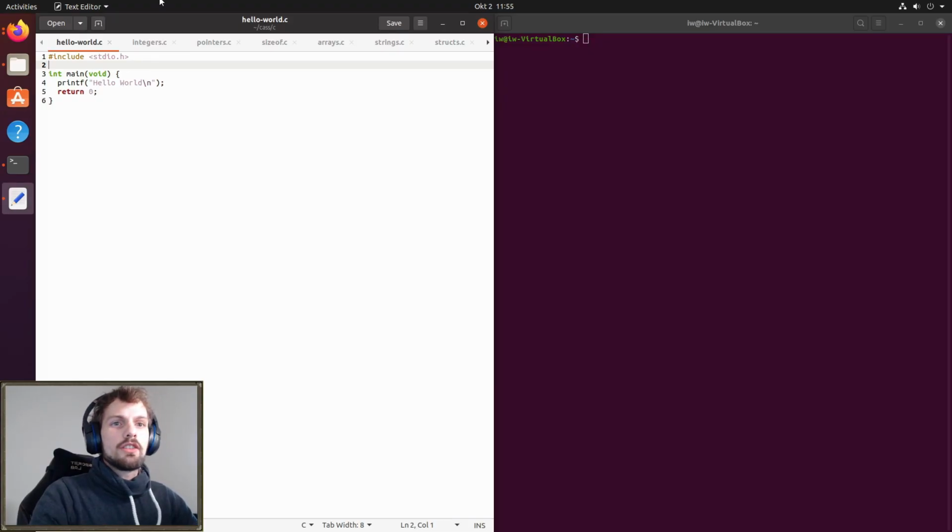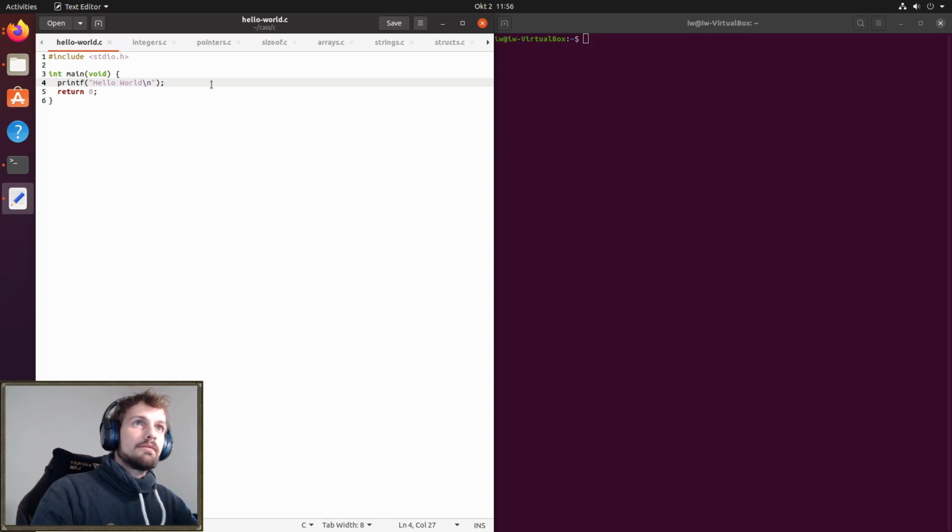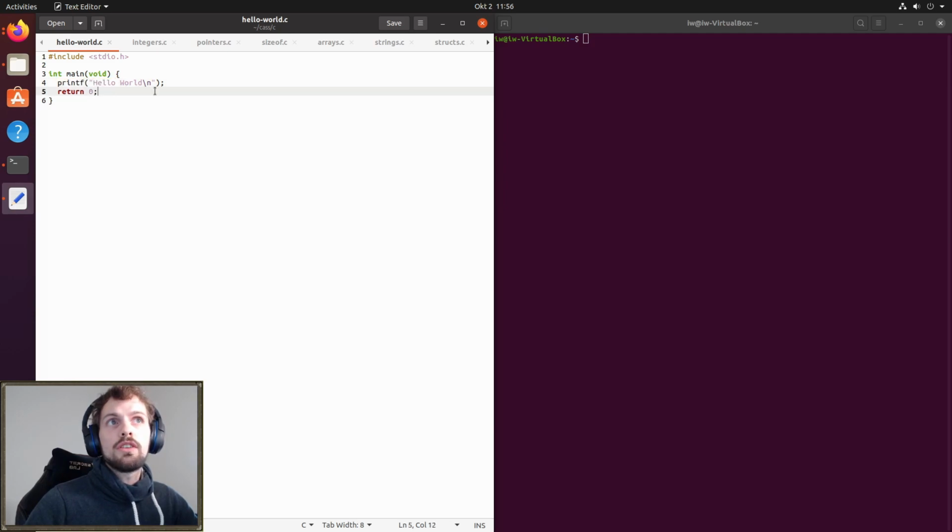Let us start by discussing a simple hello world program. In C, execution always starts in the main function. The first line of code that will be executed for this program is line 4, the printf statement. In this case, printf will print the message hello world to the standard output, which is typically displayed in your terminal. Next, we return 0 as a result of this main function.